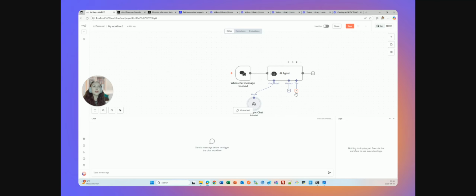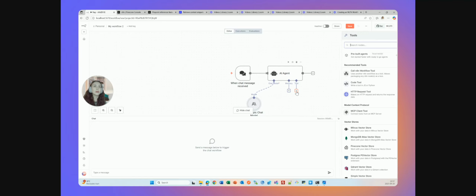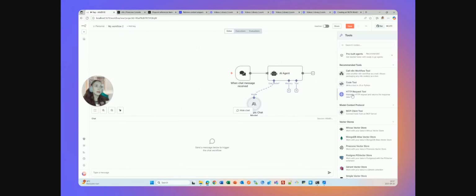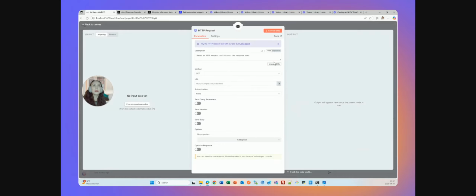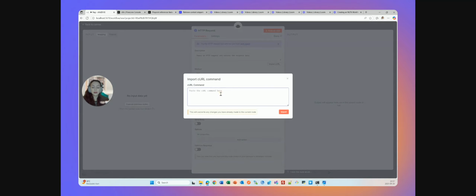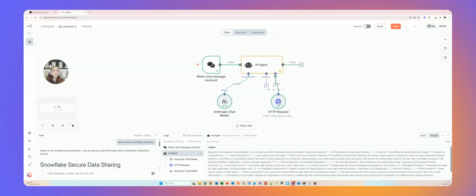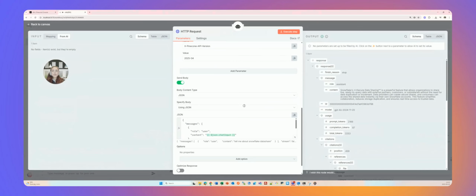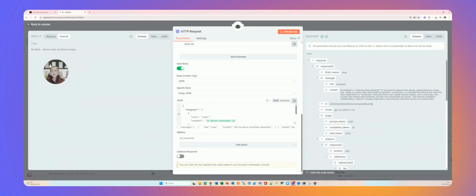And here you will need to create an HTTP request because this agent needs to be able to connect to Pinecone. For doing that, we will click on the plus button and search for HTTP request tool. So here it is. And here we can just click on import and paste our code. If we click on import, we can see that everything will be populated here, which is amazing, except the API key. Another thing that we need to update in the HTTP request is content. And content is basically what the user enters into the chat.